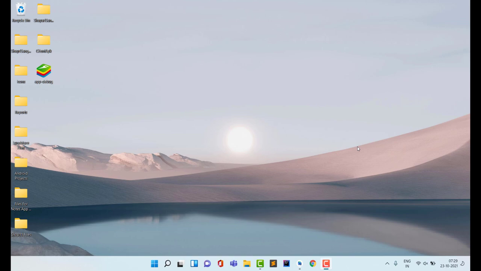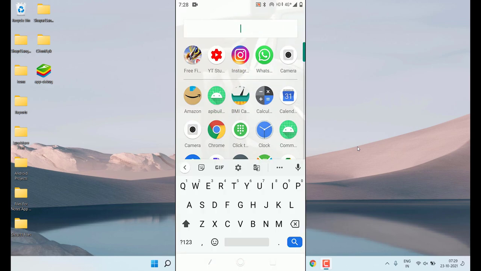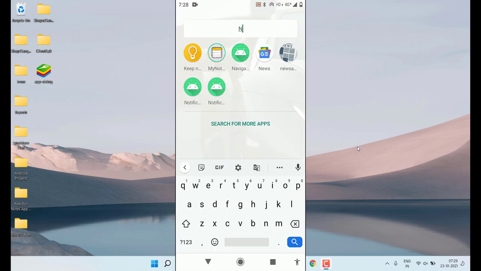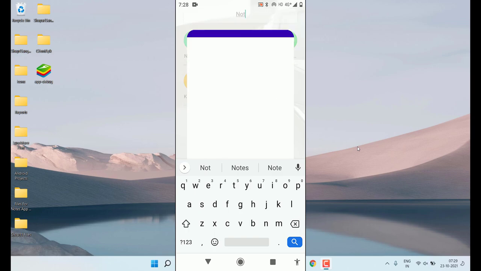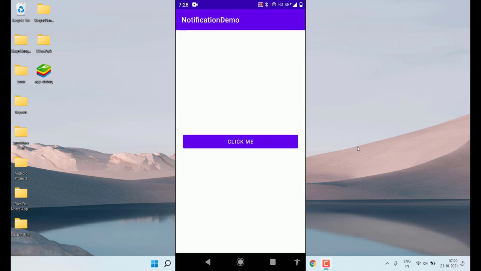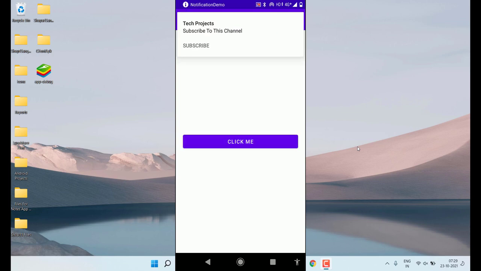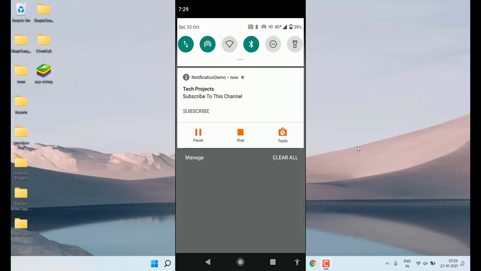First of all, I want to show a demo of what we are going to create in this video. For this, I have to open my phone. You can see I opened my phone successfully, and here you can see this is the application which you are going to create, notification demo. I open this application. You can see it contains a single button, click me. When I click this button, I get this notification, Tech Project, subscribe to this channel and subscribe. So it contains two action buttons.